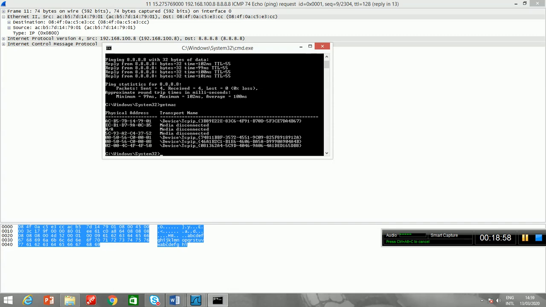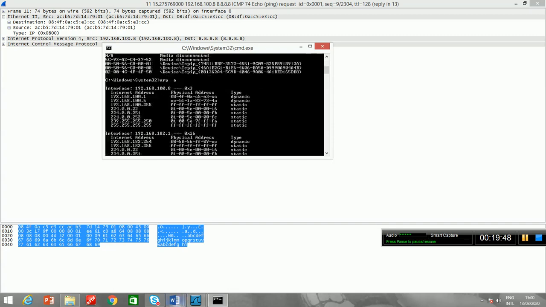Okay, let's check it. So the command is arp -a. Alright, if you see over here, now here you have to find out if there is any matching physical address. If there is a matching physical address, you will definitely find it. Okay, so 08-4F-0A-C5-E3-CC, this is the MAC address for my default gateway. It is not the MAC address for the Google DNS server.